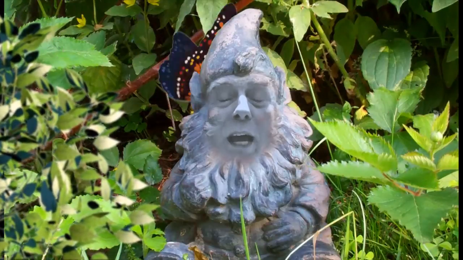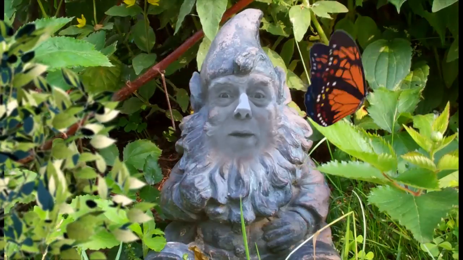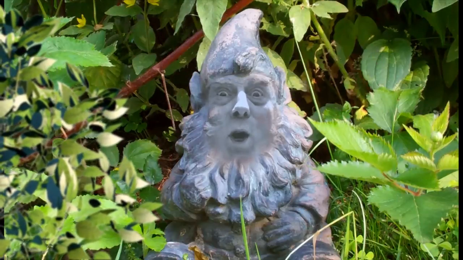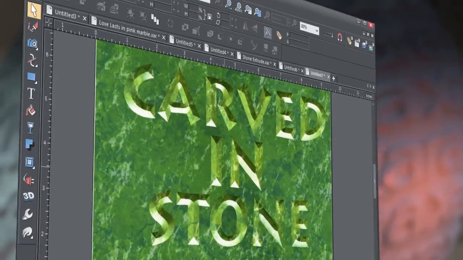This month, I'm going to show you how to create an illustration that looks as though lettering is carved out of stone. This is the effect you'll learn how to create this month.